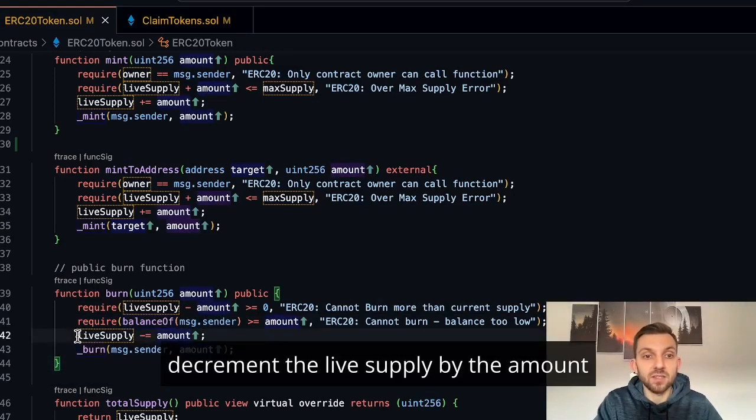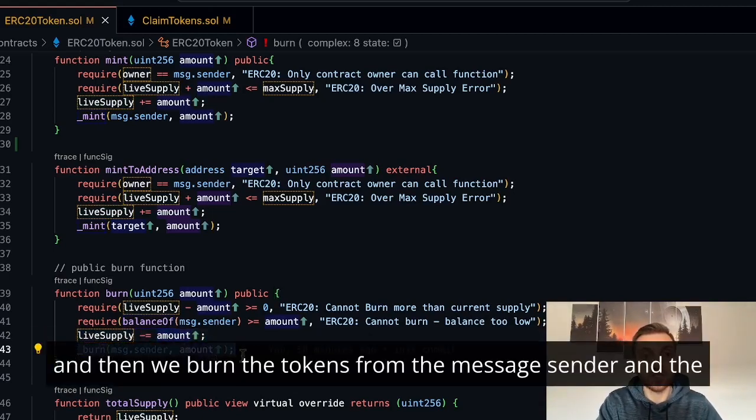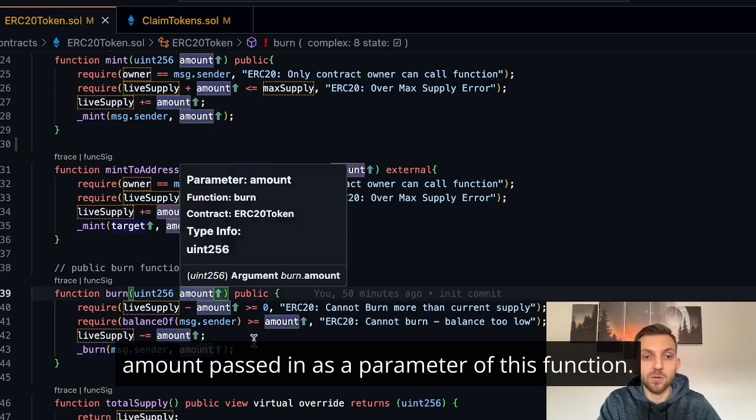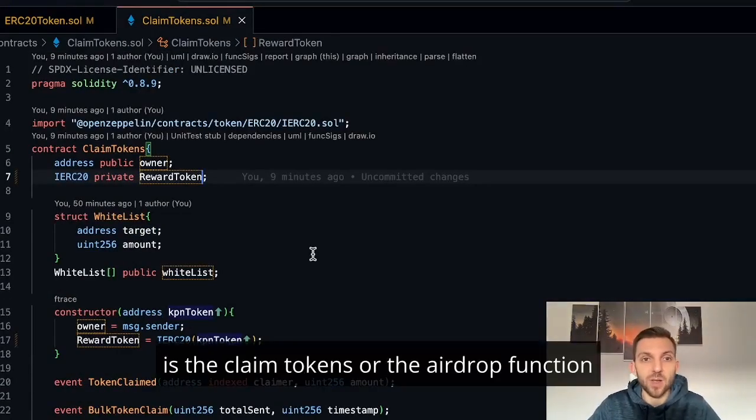We then decrement the live supply by the amount, and then we burn the tokens from the message.sender and the amount passed in as a parameter of this function.